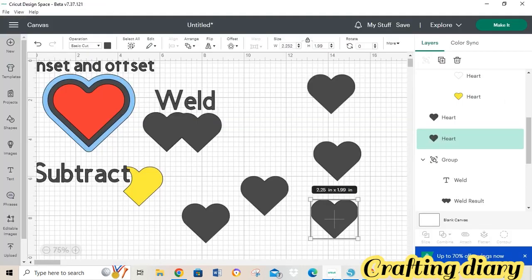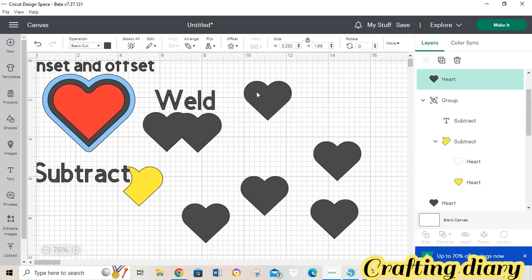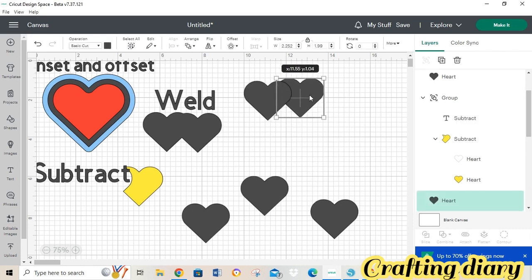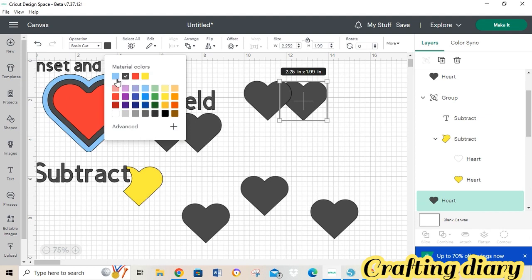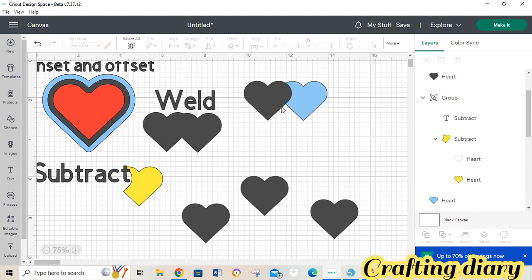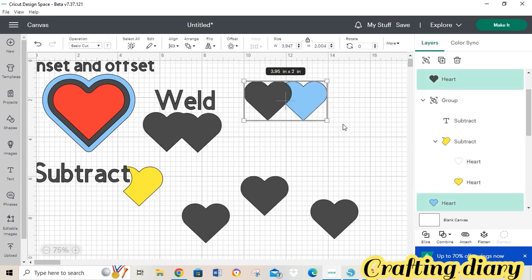In Cricut Design Space, I'm gonna grab this heart. Okay, I'm gonna grab this one. Gonna change this one to blue. Okay, and the gray is overlapping the blue. I'm gonna click on both of them. I'm gonna go up here where it says combine. Then this is the subtract feature.